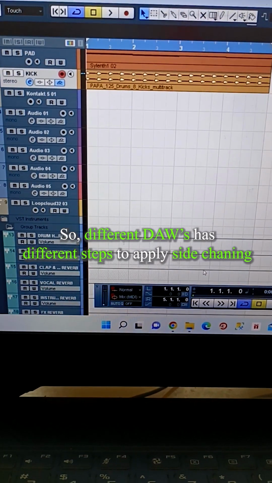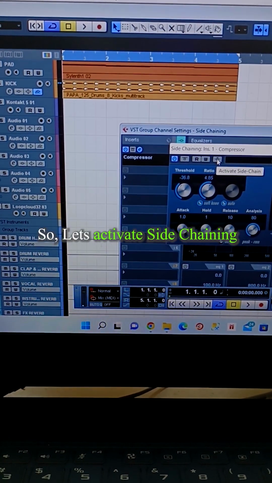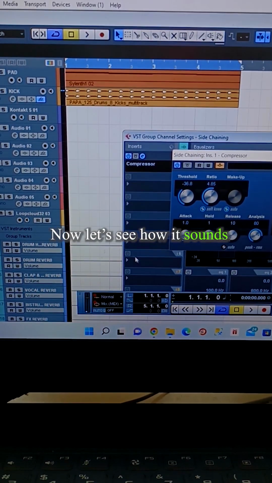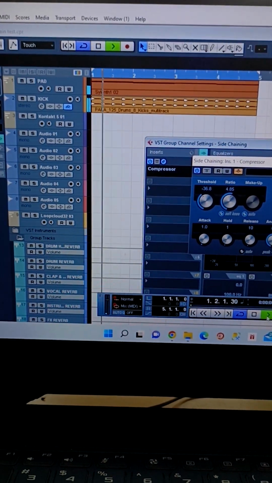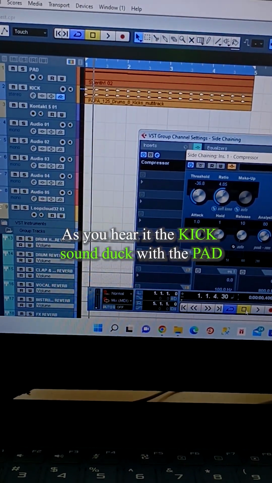Different DAWs have different steps to apply sidechaining. So let's activate sidechain. Now let's see how it sounds. As you can hear, the kick sound ducks the pad.